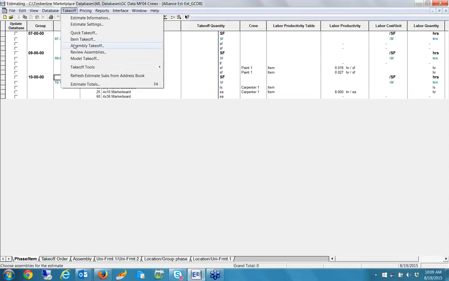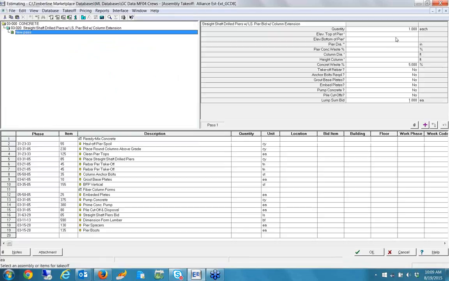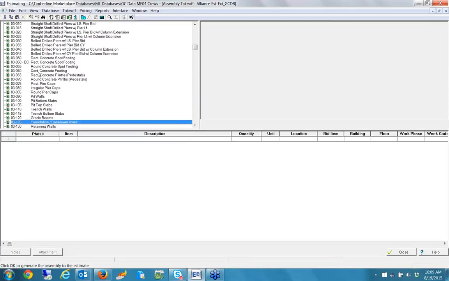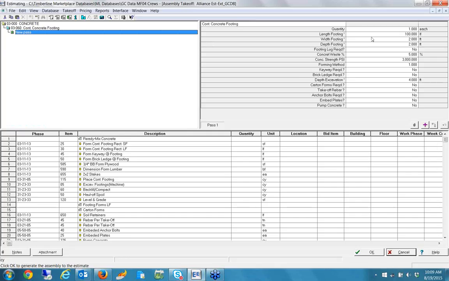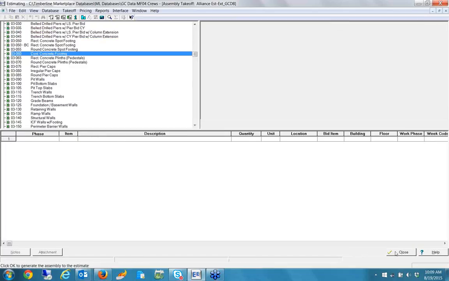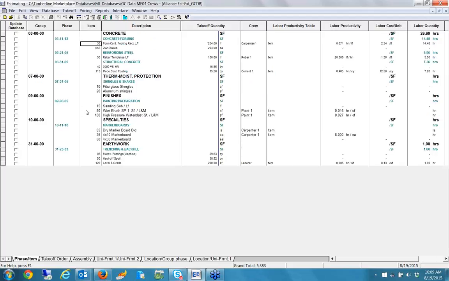That's one of the things. I'm going to take off an assembly or two to get some meat into the spreadsheet, some line items. So bear with me here. I'm going to use a different one here. Good enough. So now we have a few items in the spreadsheet here that we can start working with.